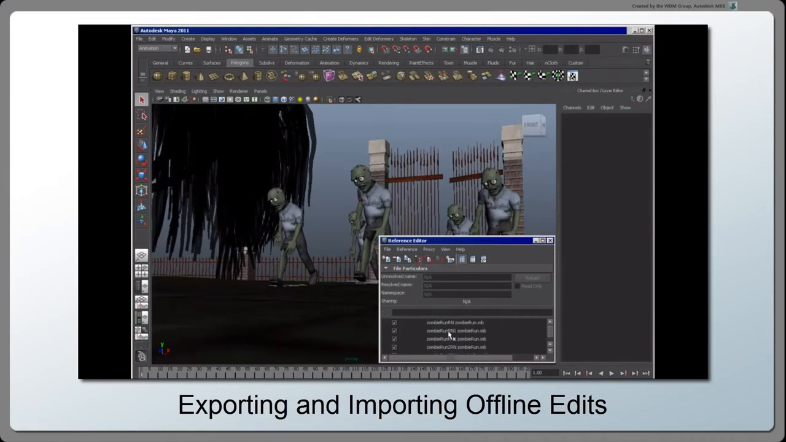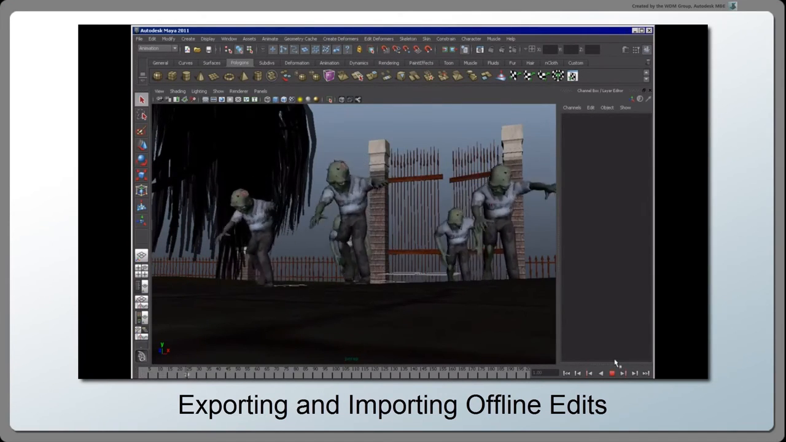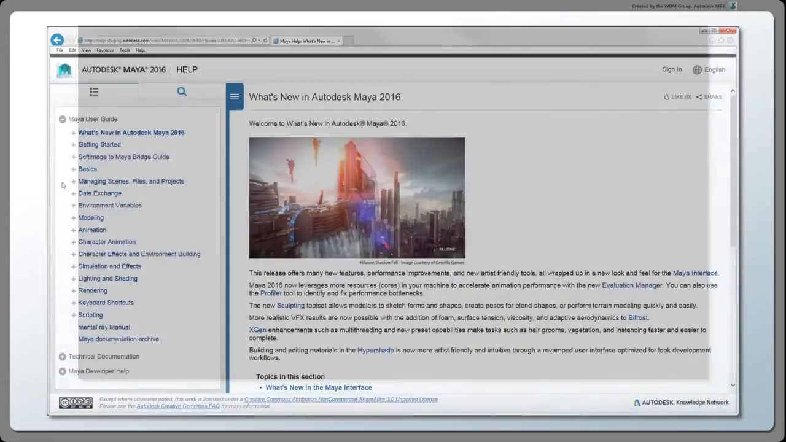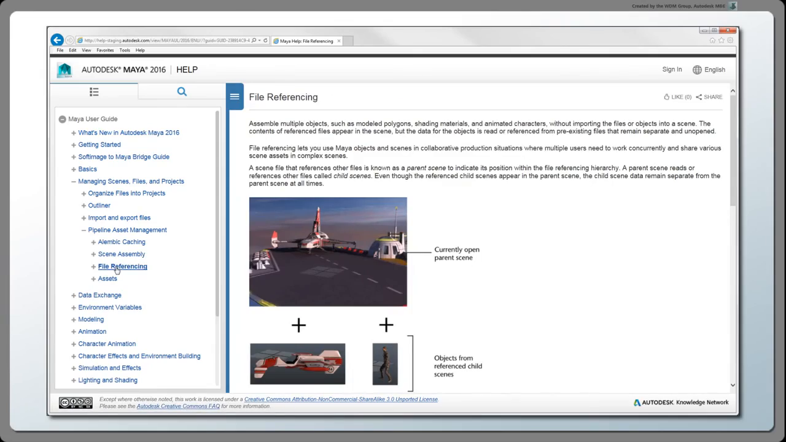For more information, see the video Exporting and Importing Offline Edits on the Maya Learning channel. And for more details on referencing files in general, see the Maya help on this topic.